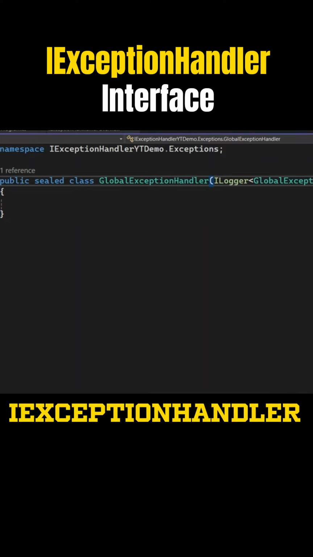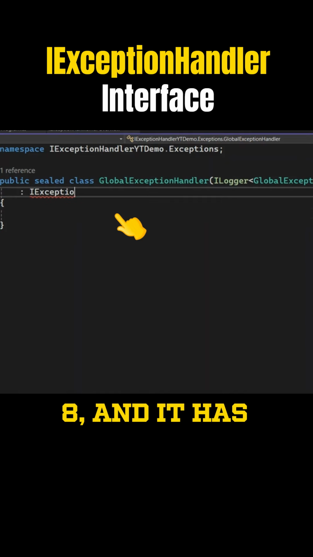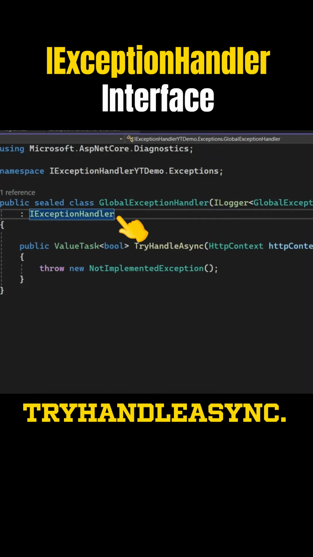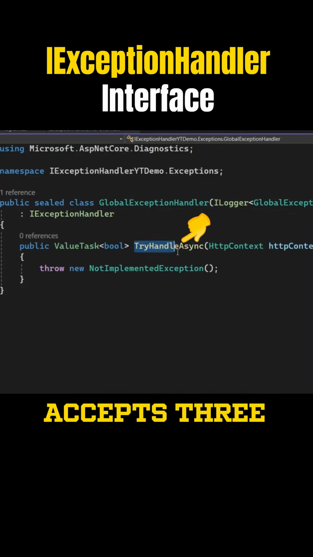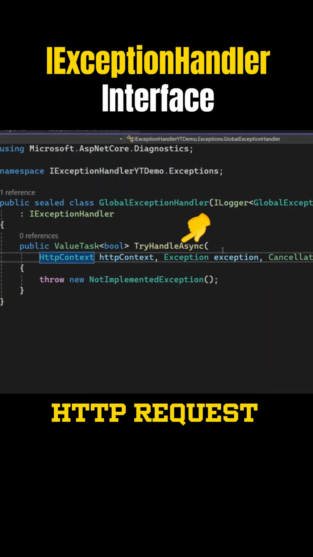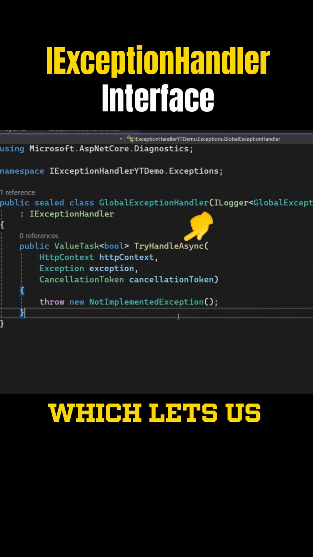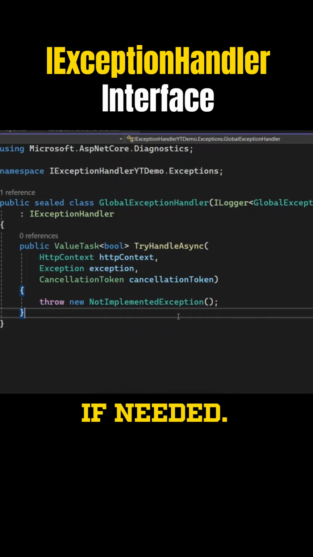I'm going to implement the IExceptionHandler interface, which was introduced in ASP.NET Core 8, and it has one method called TryHandleAsync. This method accepts three parameters: HttpContext, which gives access to the HTTP request and response, exception, which is the actual unhandled exception, and cancellation token, which lets us support graceful cancellation if needed. Okay, let's implement this method now.